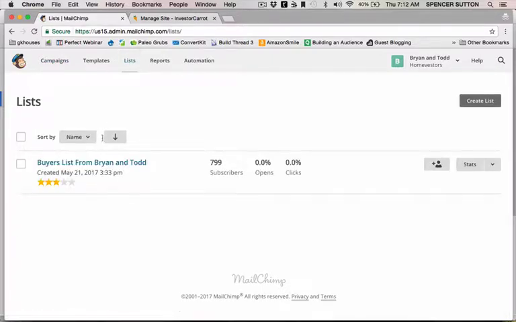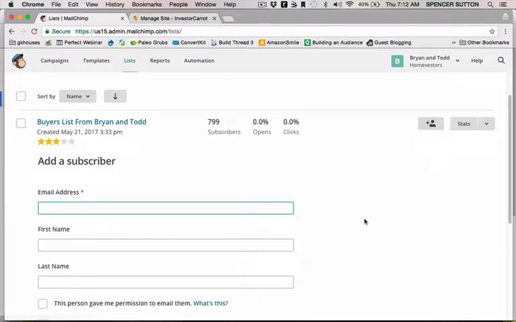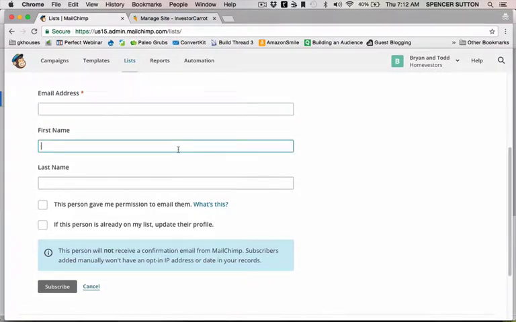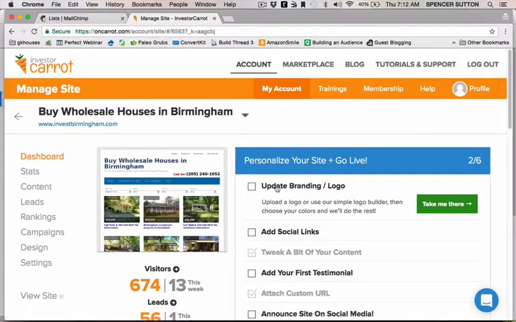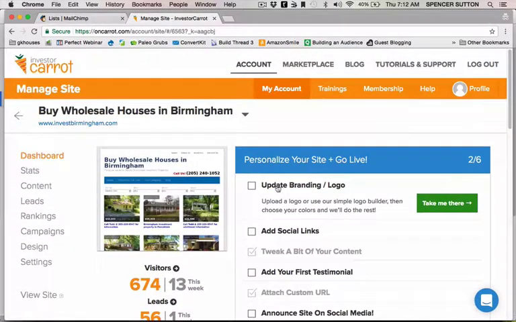Here's the list. Again, if you wanted to add somebody to the list, let's say you met somebody and they wanted to give you their email address, just click that, add their email address, their first name, their last name, and this person gave me permission, and hit subscribe, and they'll be added to your buyers list. That simple. I'll record another video to talk about y'all's website and what we could do to actually get this where it converts more people to your list.